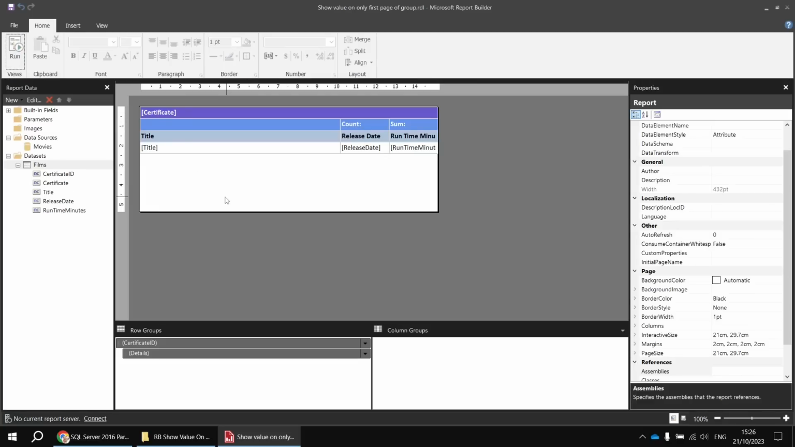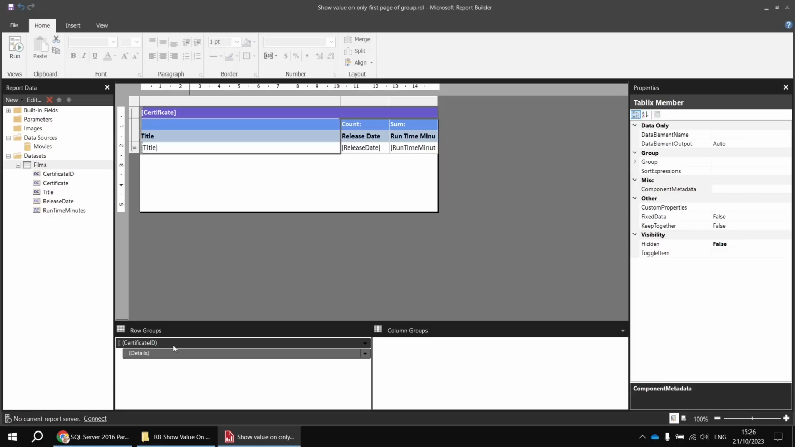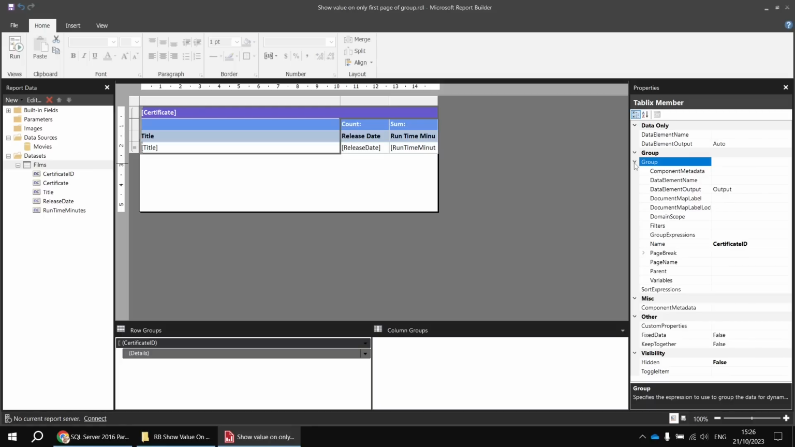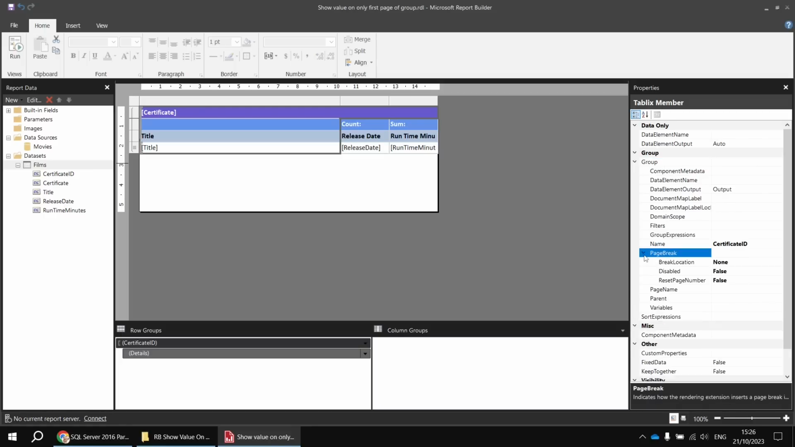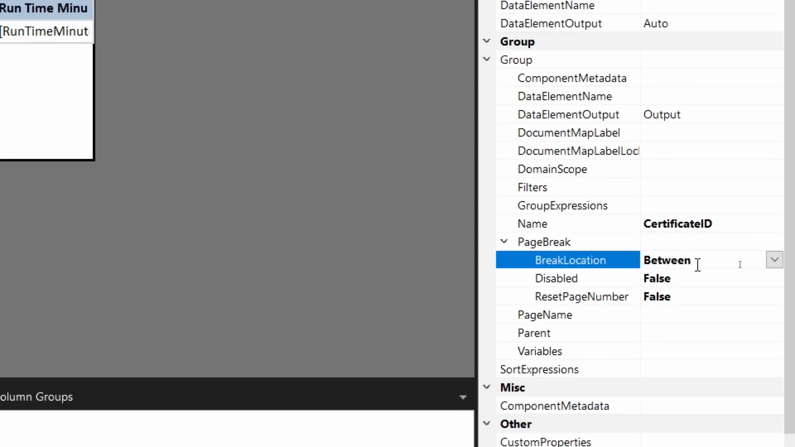If we switch back to the design view, I'm going to start by selecting the certificate ID group in the Groups panel, and then over in the Properties window, expand the Group section, followed by the Page Break section. I'm then going to set the page break location to be between each instance of a group, like so.